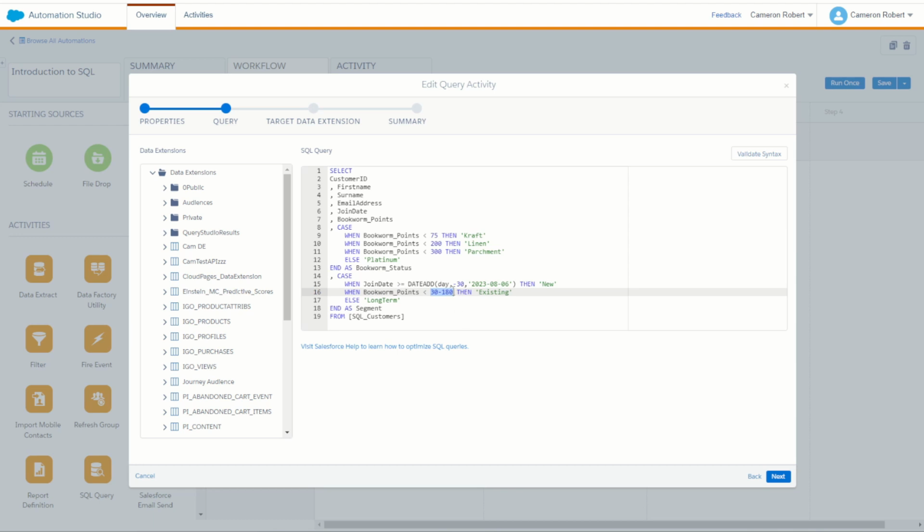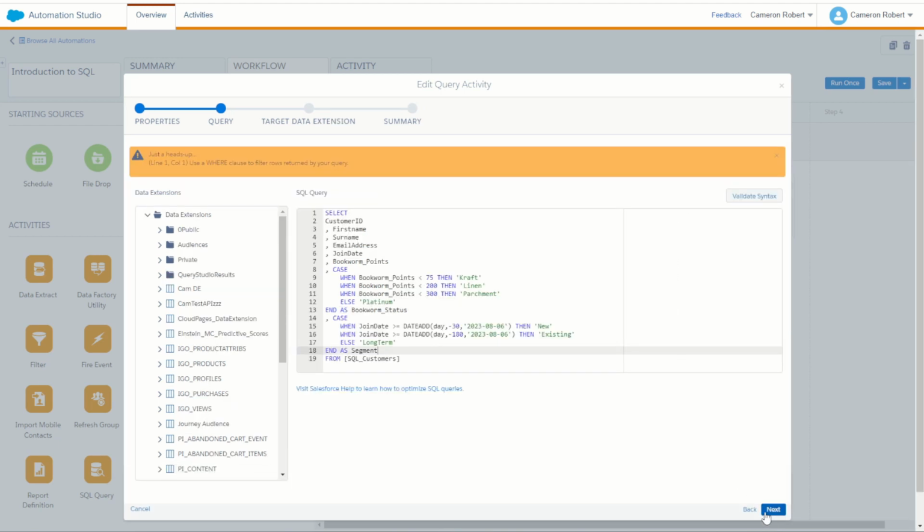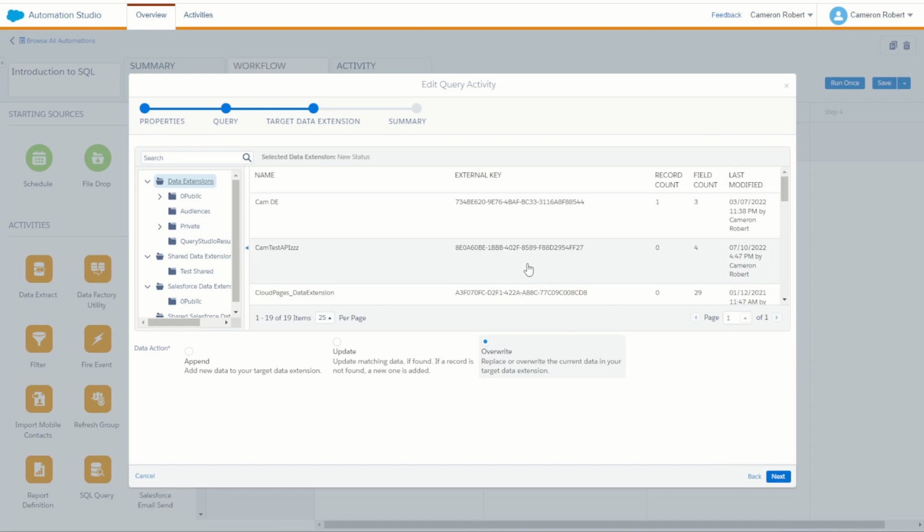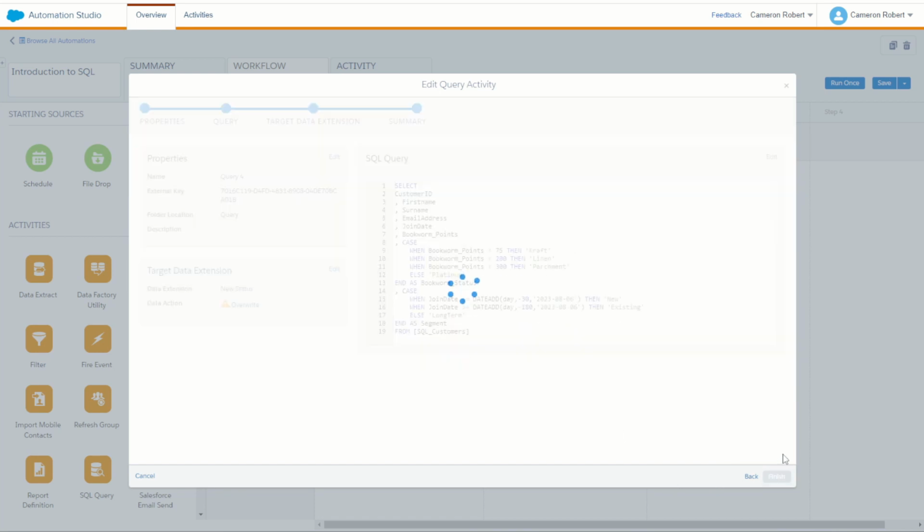Well, we can keep this same function and just move the date forward from 30 to negative 180. So again, we can be lazy and copy our code here down below, just like that, and say, well, if they're not in the last 30, are they in the last 180? And if so, then they must be existing. Perfect. And if they're not new and not existing, then our waterfall case statement keeps going, and they must therefore be long term. Let's check our syntax, make sure it's looking okay. Looking good, so we'll go next. Let's overwrite our new status, next, and finish.